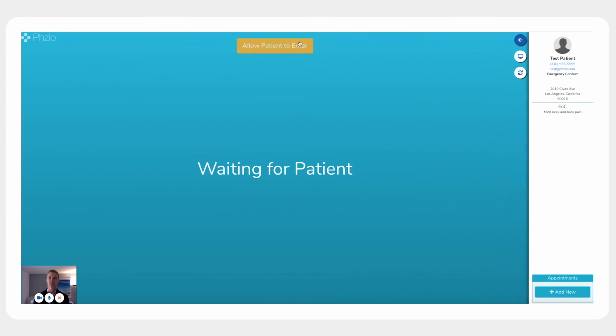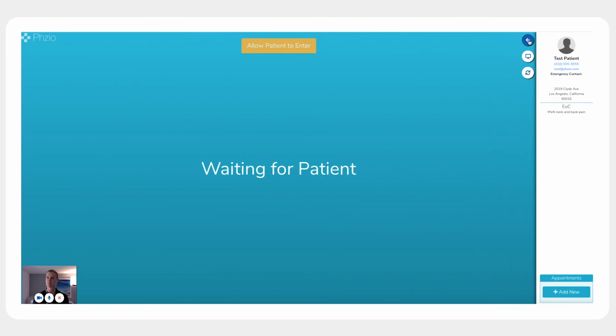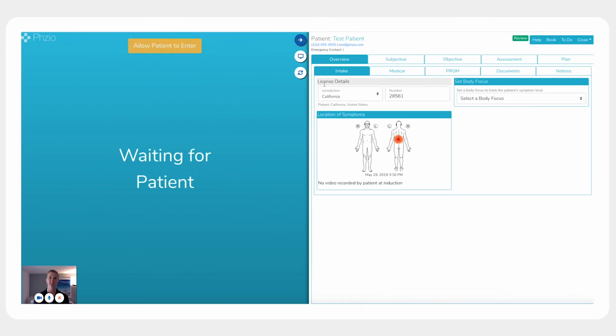This arrow pulls your documentation tab over and back. This monitor is a shared screen button. So if you would like to share your screen with the patient to maybe show them a URL that has a picture of the shoulder so that you can further educate them about the anatomy of the shoulder, you can use this button and add the Chrome extension to be able to share your screen with the patient.